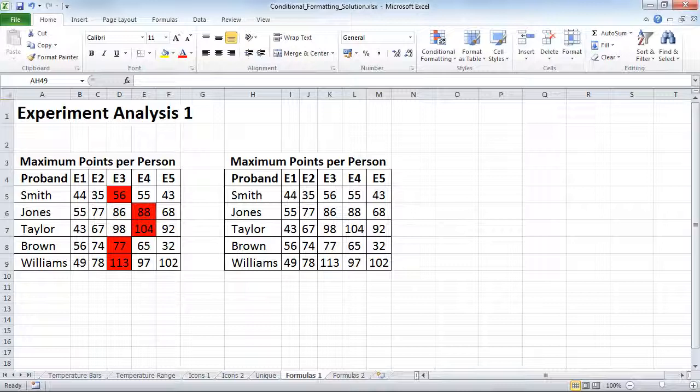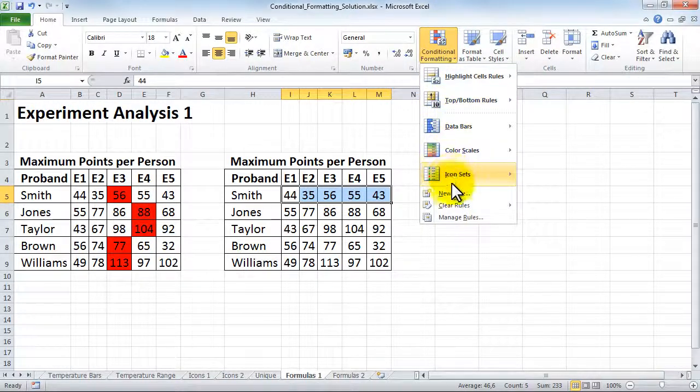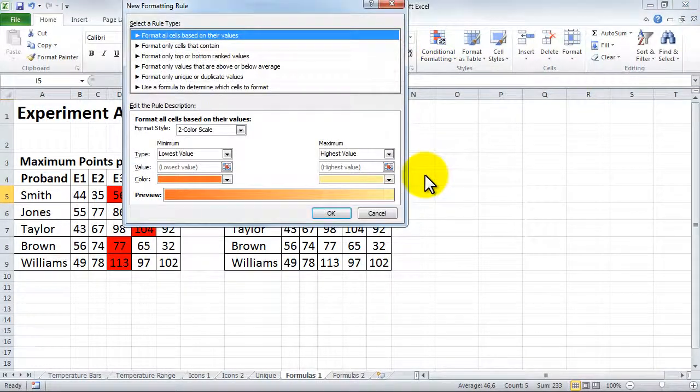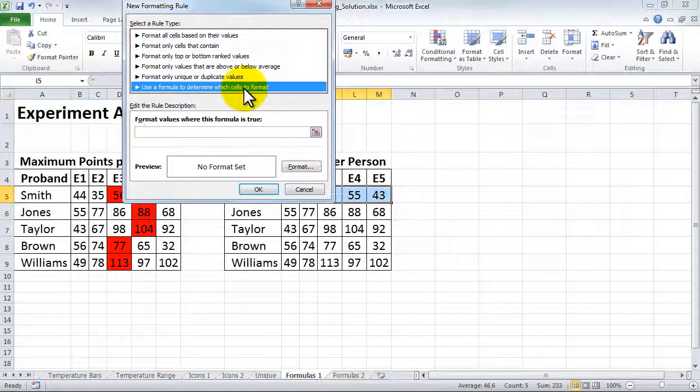This brings us to our second last example. Here we have the results of an experiment and want to highlight the best result of each proband. This time we only select the data row for the first person, the cells I5 to M5, and we create a new rule. This time we create a formula that determines which cell to format. We choose the last entry in the rules type list.